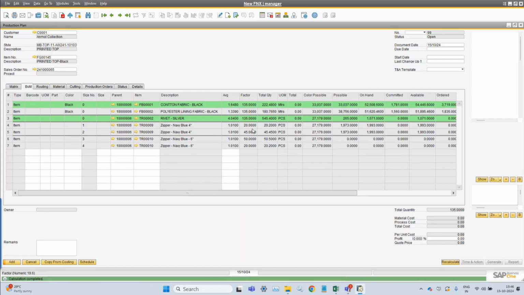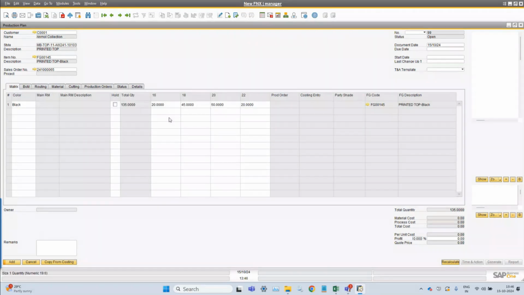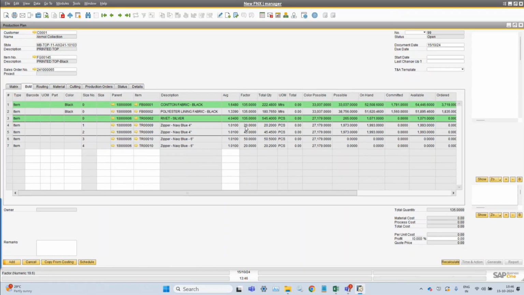Now I can see in the total quantity that for this particular size, that particular raw material is required 20, so that is why the quantity calculated for this item is 20. And in a similar way, this is for another size, and again repeated for the other item. According to this size, the factor has been updated, and also the total required quantity has been updated.